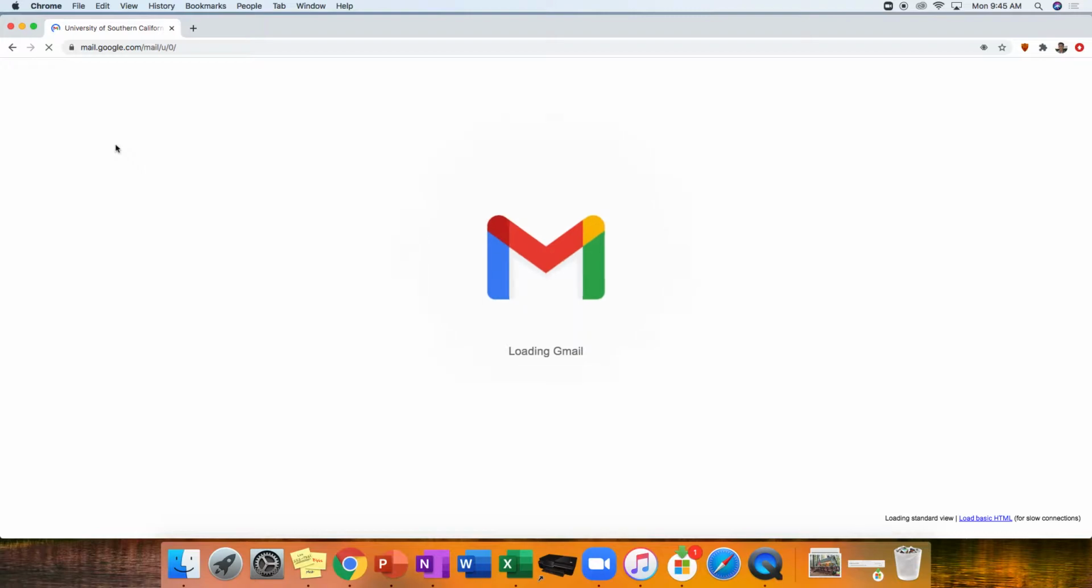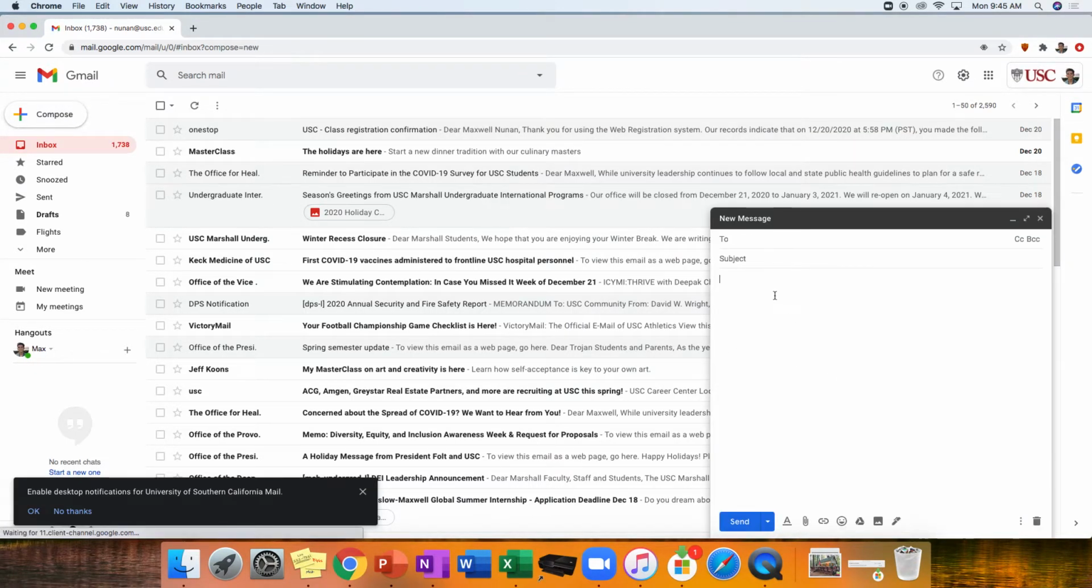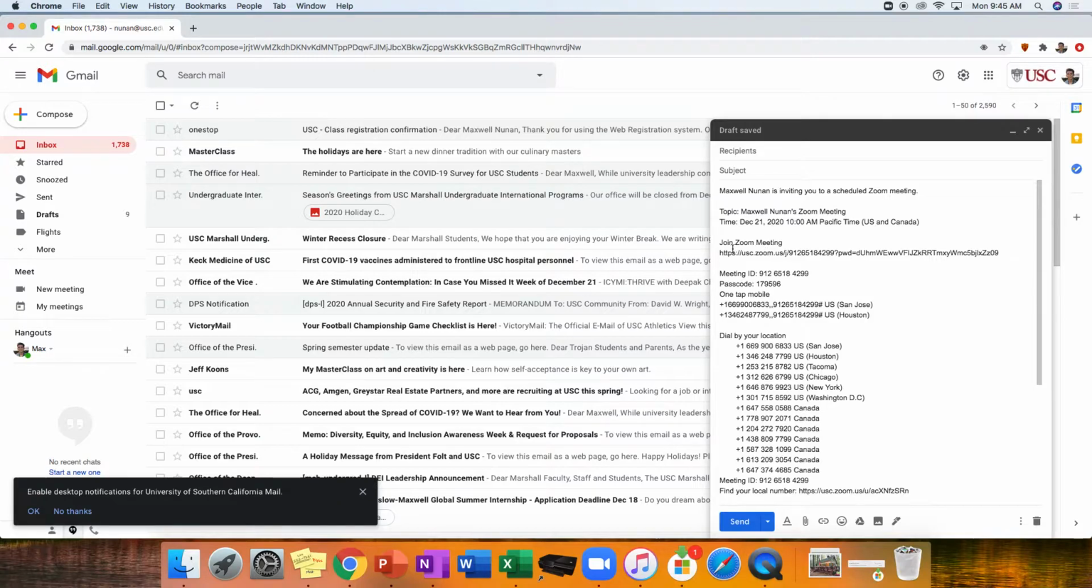Open up your email. Start a new message. We'll come down to the body and we'll just paste in this invitation. It'll have everything including the link. Right here it'll say join Zoom meeting link. It'll give them the topic and the time as well as the ID and passcode down here.